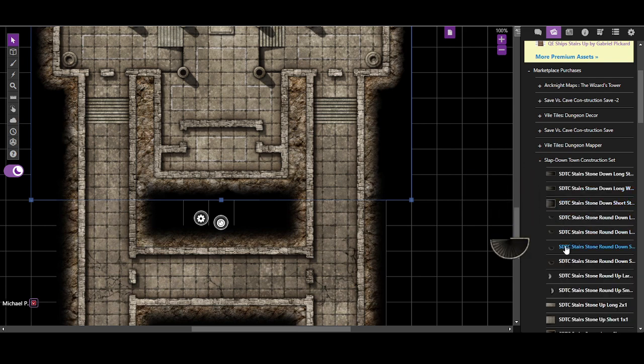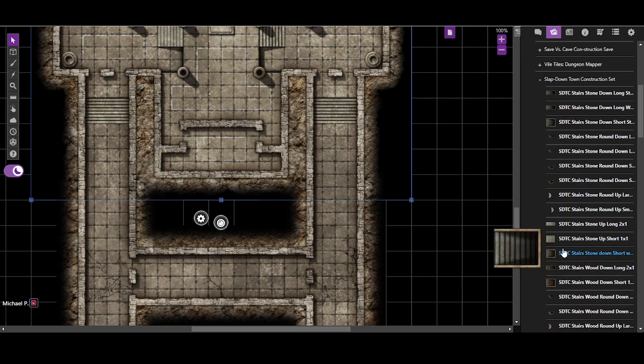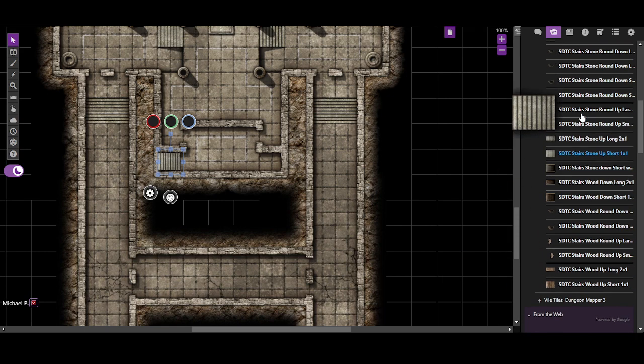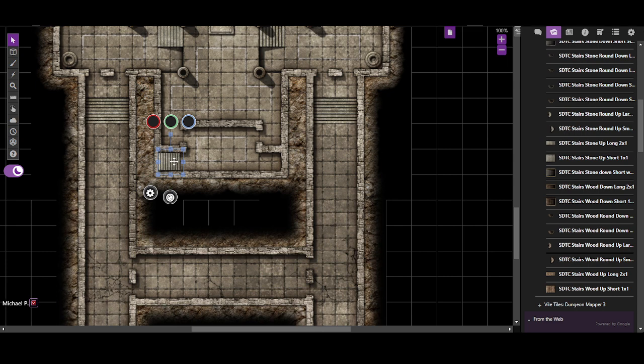Oh wait, so here we go. This is from the Slap Downtown construction set. Okay, so yeah, I think we're going to go with this, and we're going to slide that in there. And then a lot of times the stairs won't have the exact opposite, so we'll have to just turn it and put it on the other side. There. So that'll make it look like it's coming down from two sides.